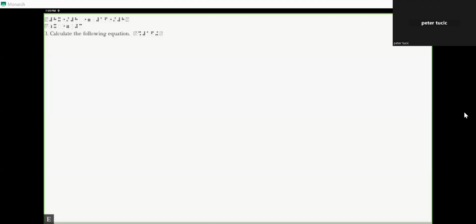So on the next line, to complete the process, I am going to write 8 times 3 plus 2 equals 18. Now that I'm done showing this, I am going to end math mode.